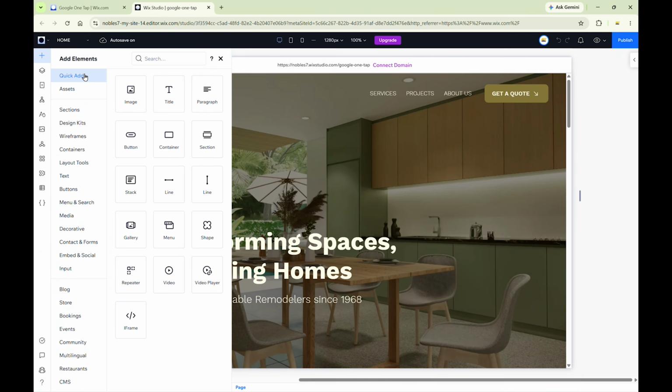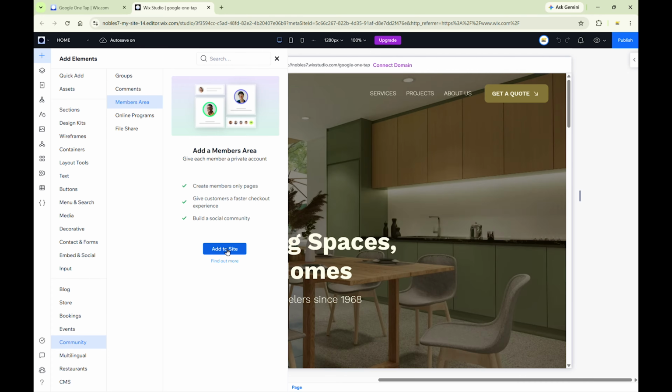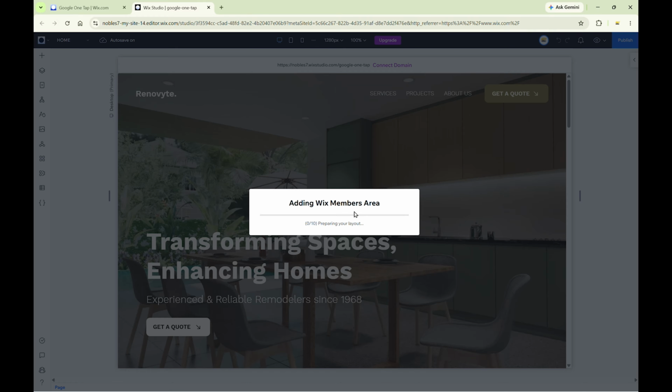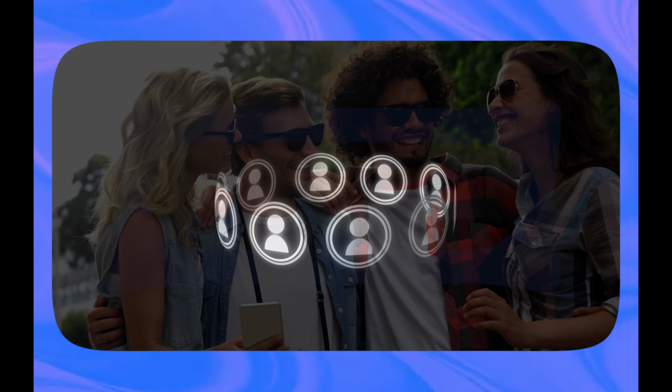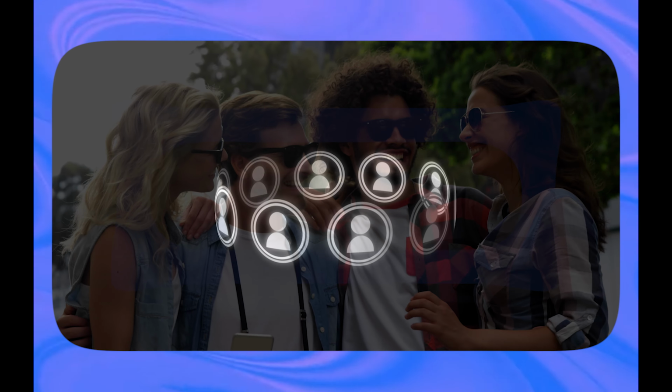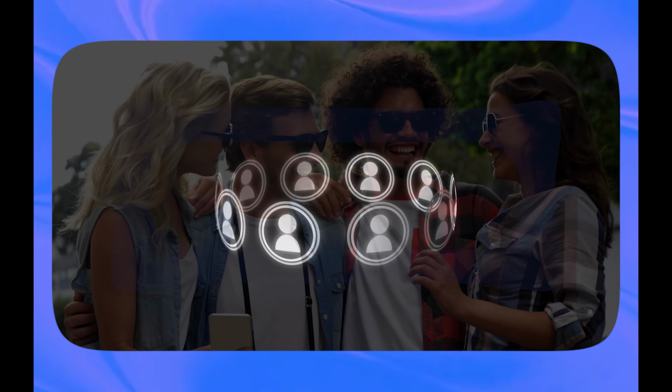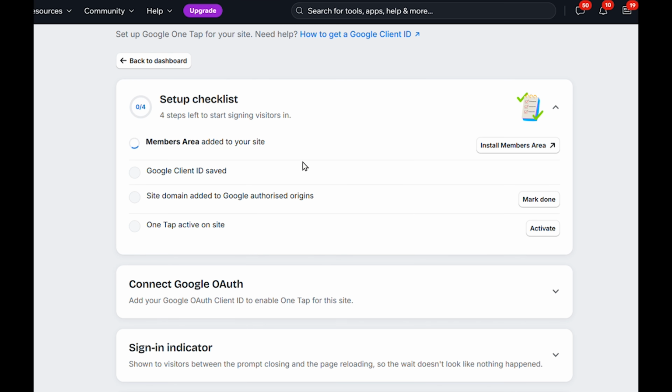So just simply go to add elements, go to the community, and go to the members area. Now go ahead and add members area to your site. This is going to enable your ability to sign or log people into your website. And if you head back to the setup page, you can see that is checking, and that has checked and confirmed that members area has been added to your website.